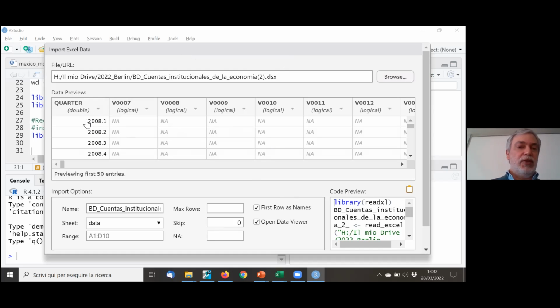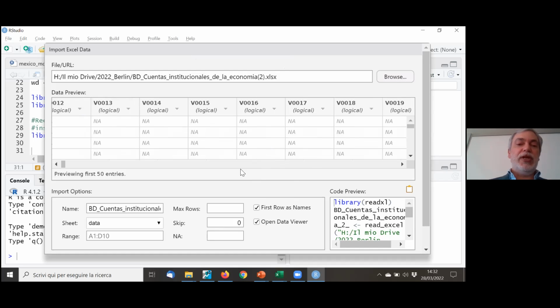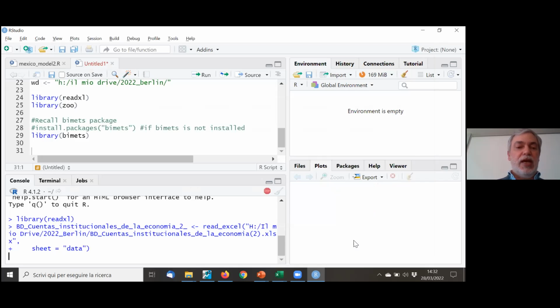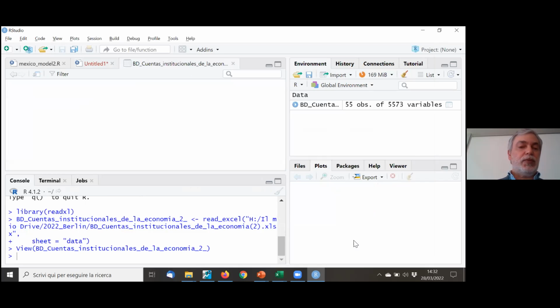Quarter is considered to be double, but all these are wrong because they are read as logical, but they should be numbers. Maybe logical is only for those that are all empty, I think. These are completely empty, right? Yes, and some are completely empty, so it should be okay. Let's see if this is okay. Import.